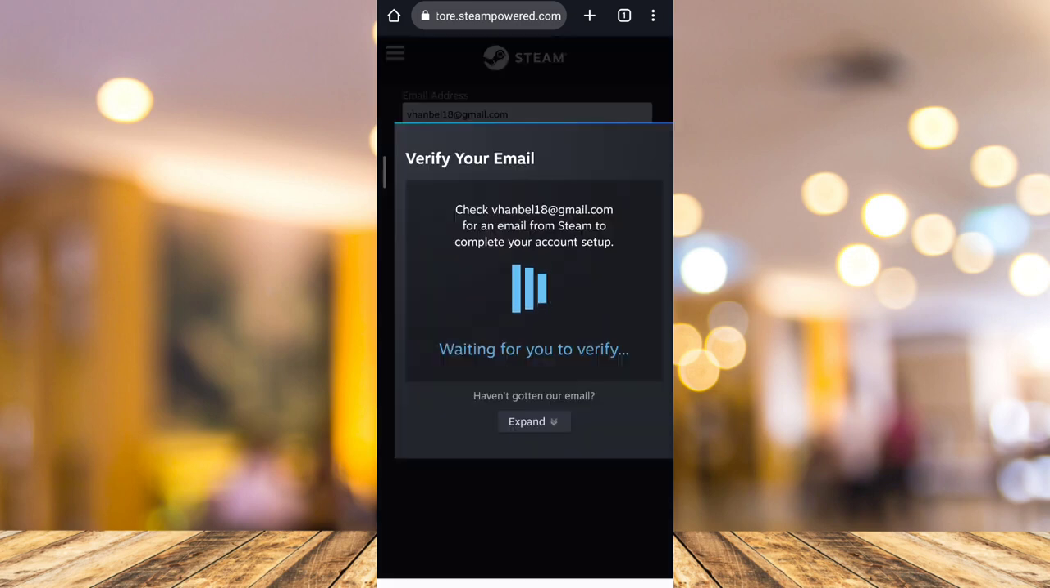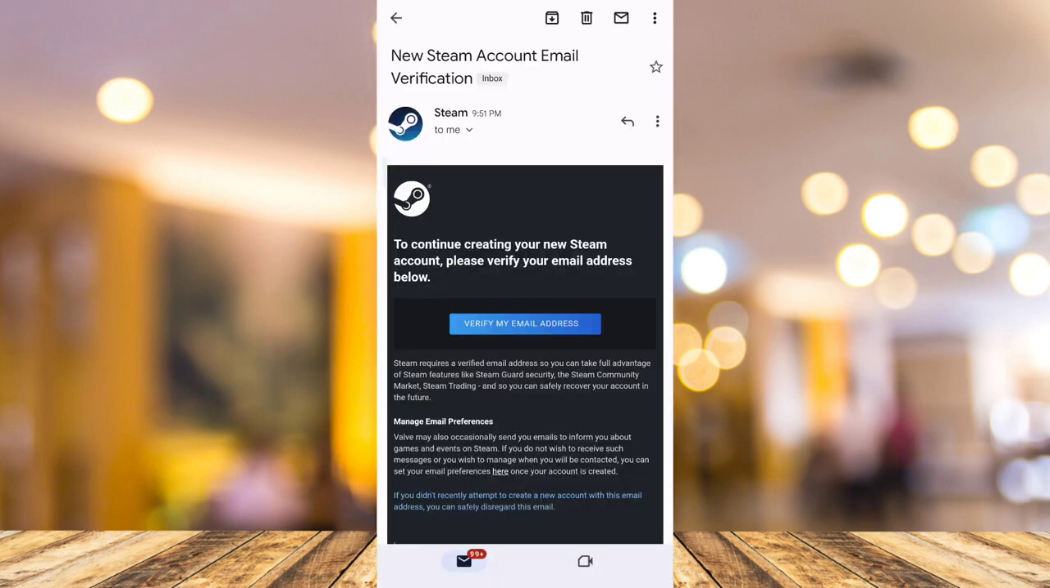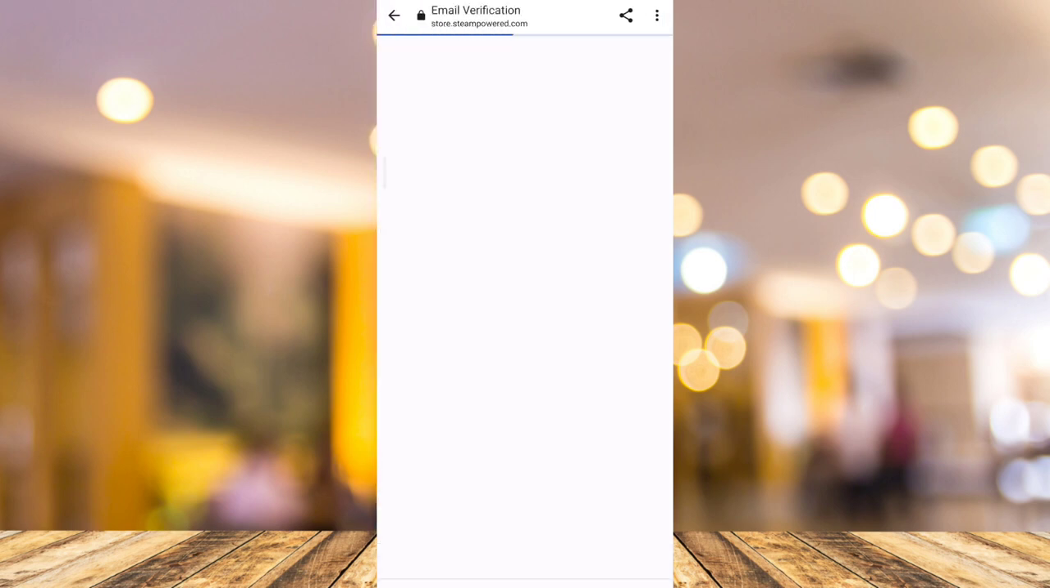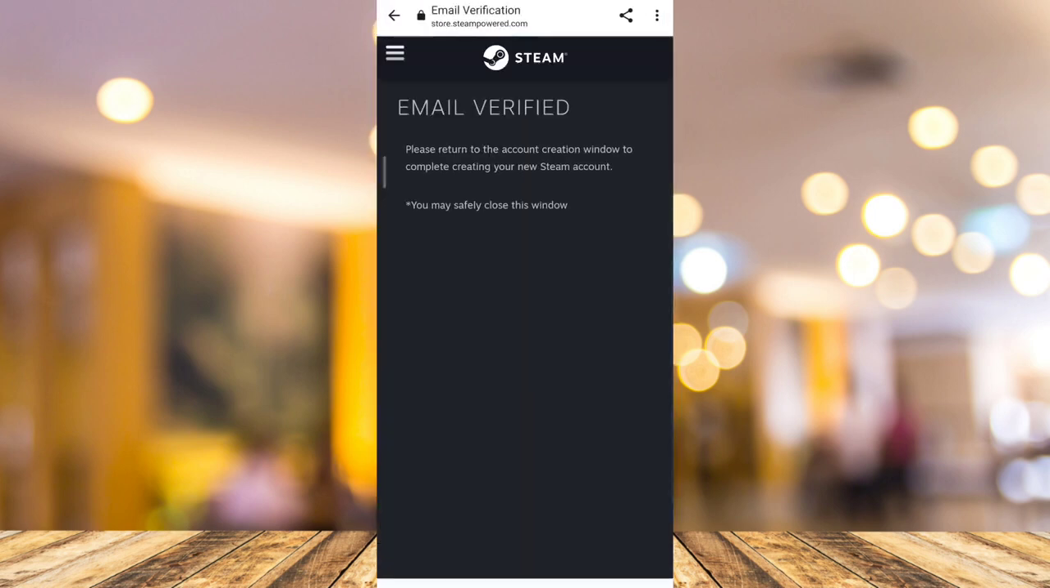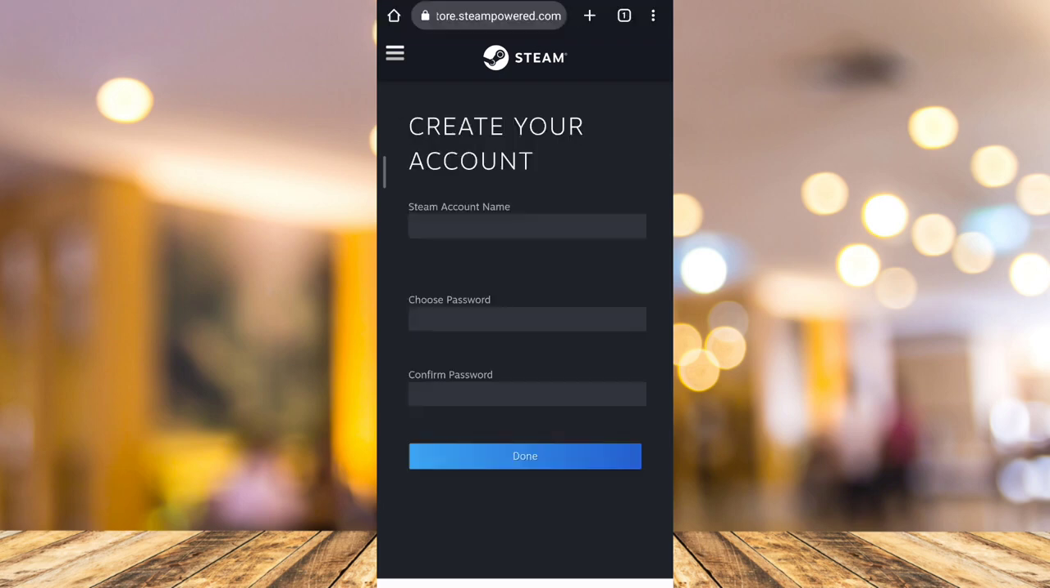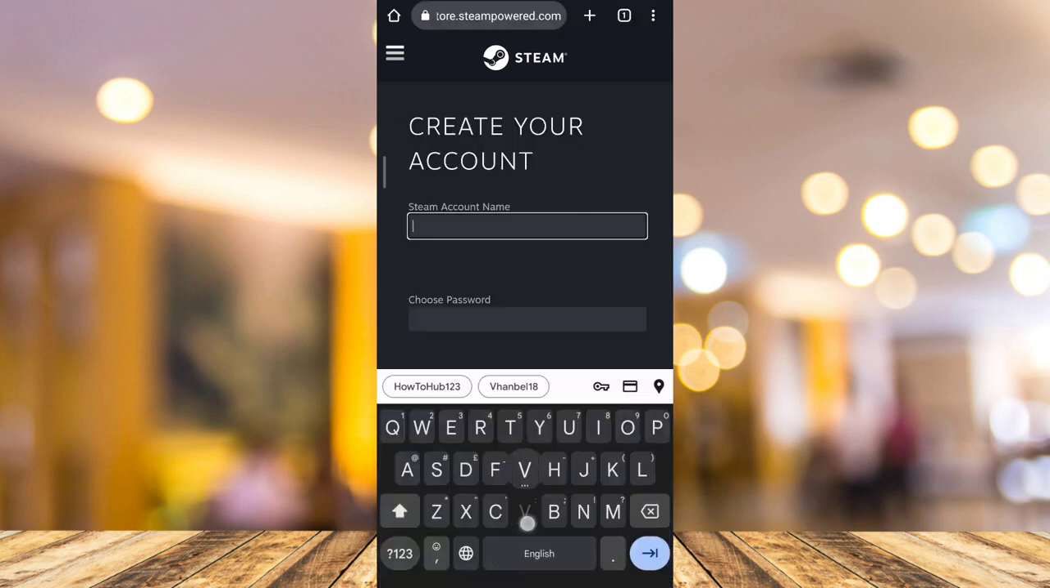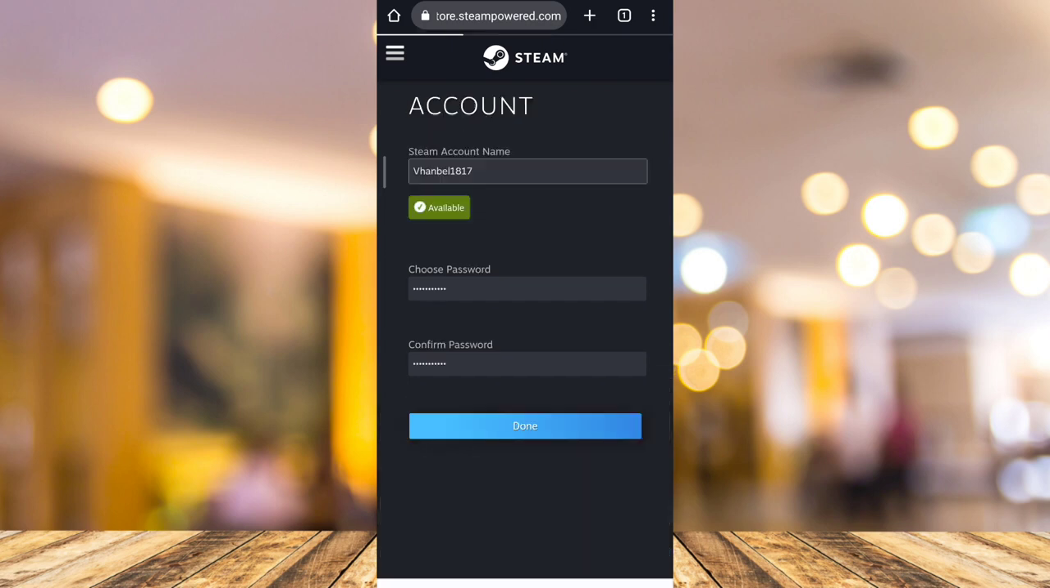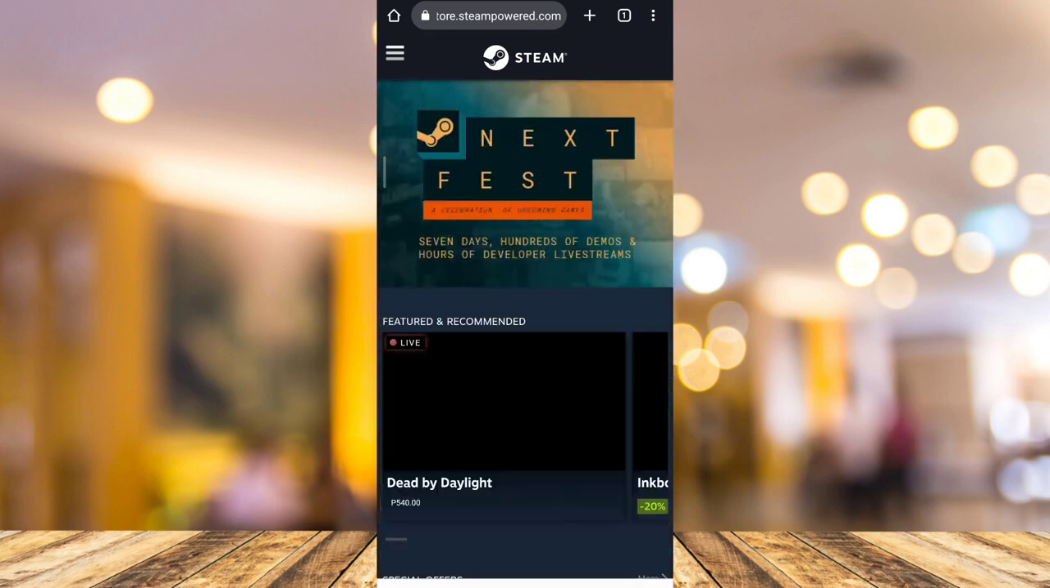Now right here it says verify your email, so you need to check your email that you signed up with to complete your account setup. Now all you need to do right here is tap this Verify My Email Address. Now once you've done that, you will find right here saying email verified, so we can just return to the page. You can now create your Steam account name and then your password. Now, once your username is available, you are now done creating your Steam account on mobile.